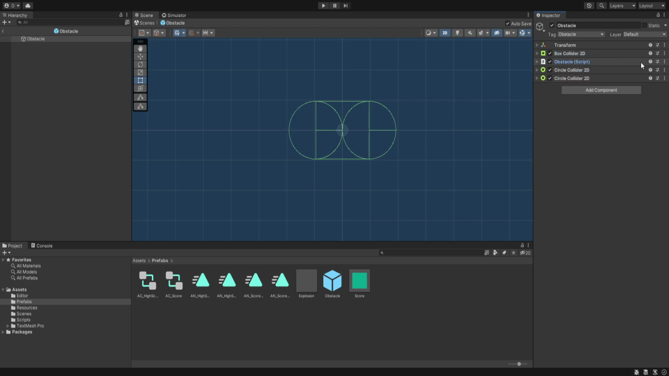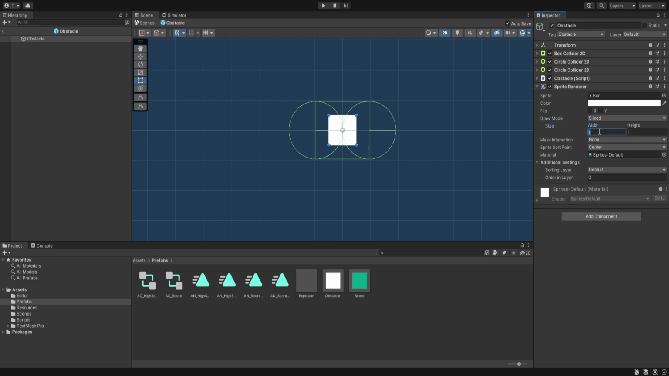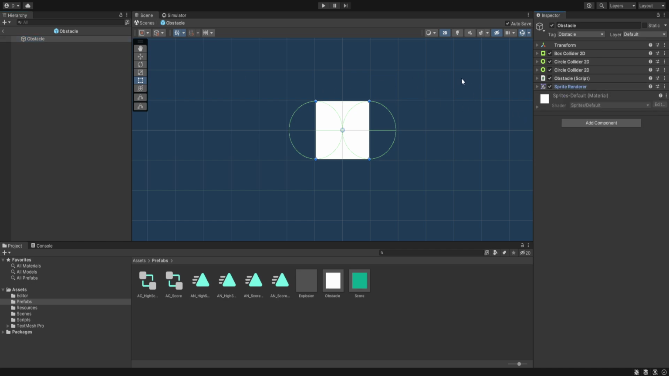Let's move the obstacle script to the bottommost position, and afterwards we'll add a sprite renderer, and let's set it as the bar. Instead of simple, it's going to be sliced, 1.92 by 1.92, order in layer is going to be set to 4, and as you can see, our center shape is done. All we need to do is create two more sprites for our obstacle.